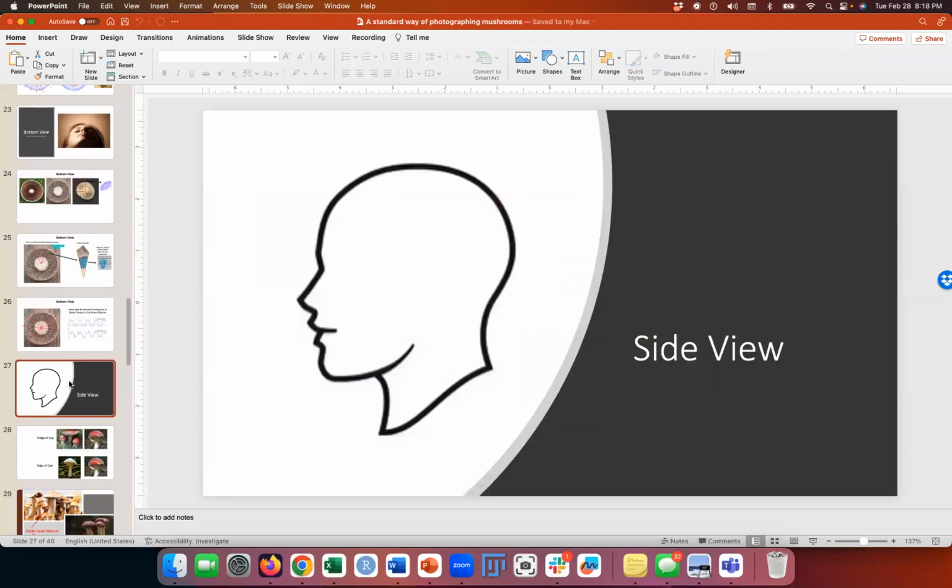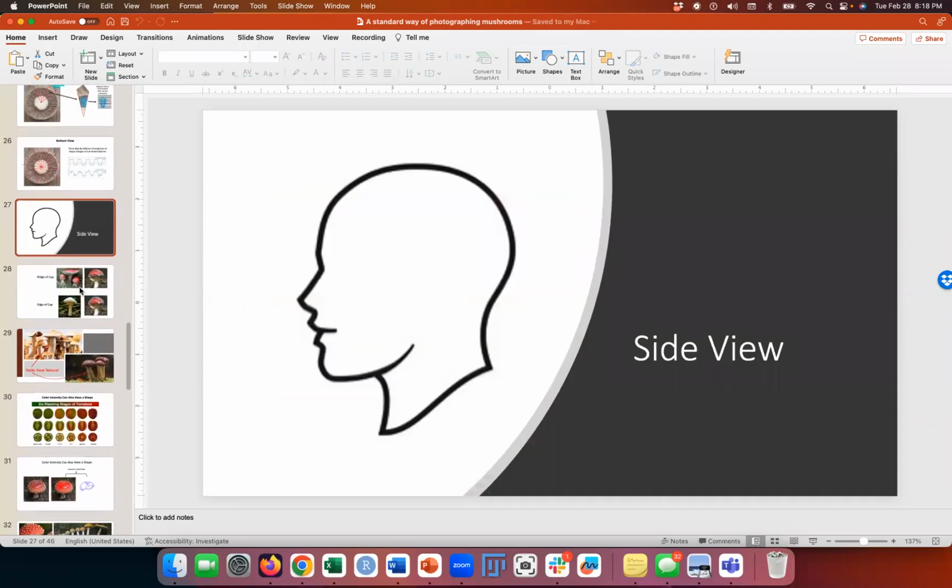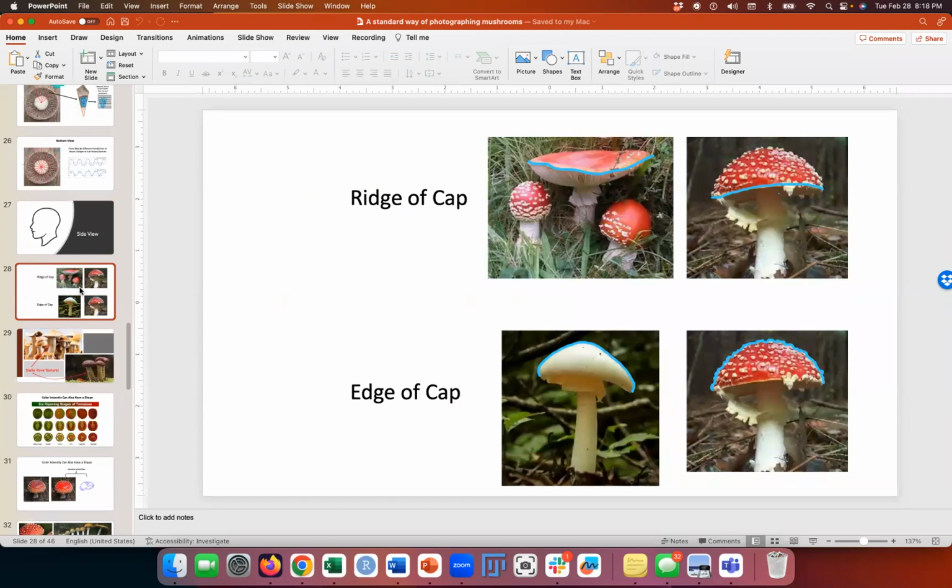All right, moving on to the side view. Here I think what might be good to measure is the edge of this cap right here, and also here, and also the top edge of the cap. I think I see distinct textures and shapes there. So those might be good things to measure.